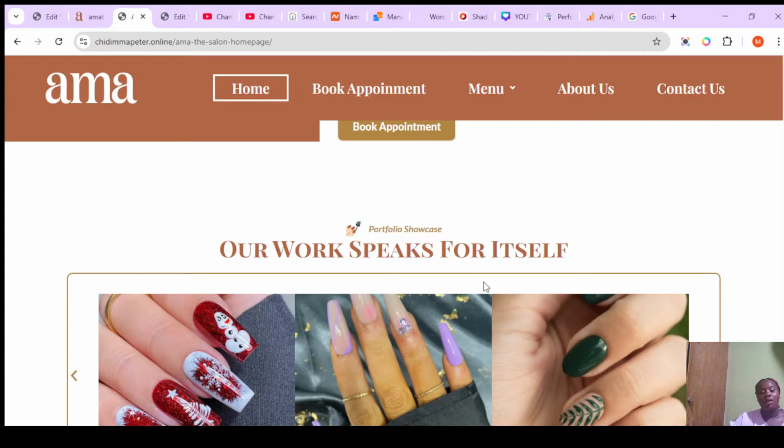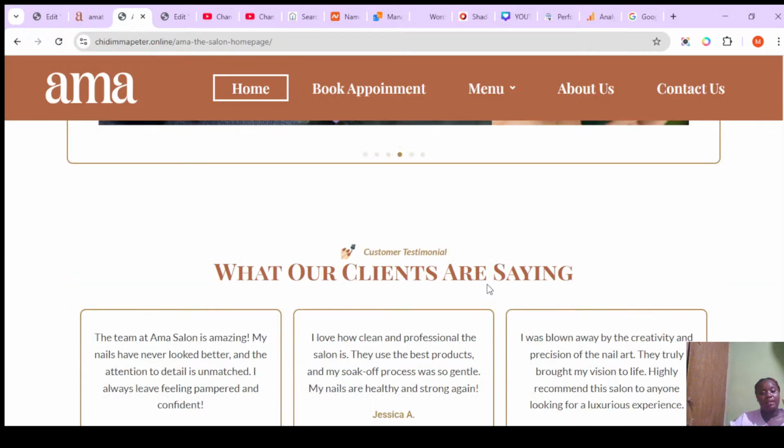See, I'm arranging this according to hierarchy. I'm thinking of what my visitors need, not the aesthetics of the website. I'm not just looking at it like, let's make it so glamorously beautiful. No, this website is here to drive sales. It's not here to look beautiful. The owner of this website wants to have more clients. Yes, it should look beautiful and not messed up, but it should also fulfill the purpose of driving sales. So after the section, next we have what our clients are saying.